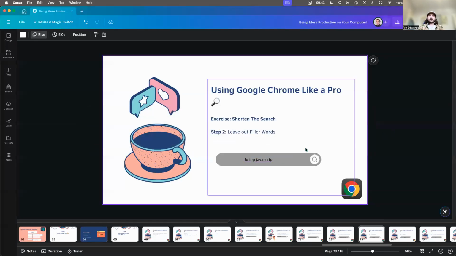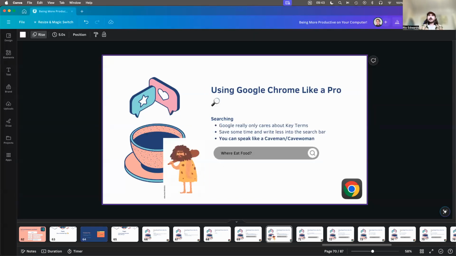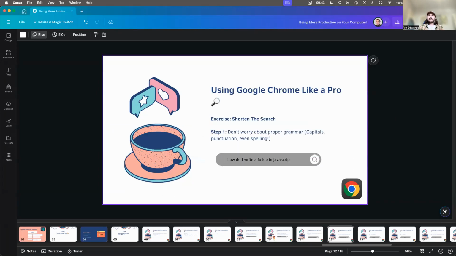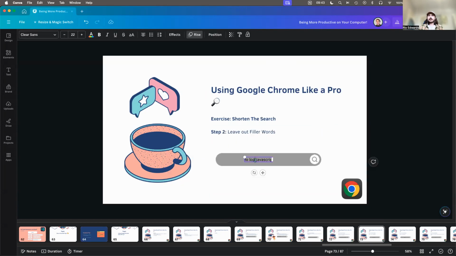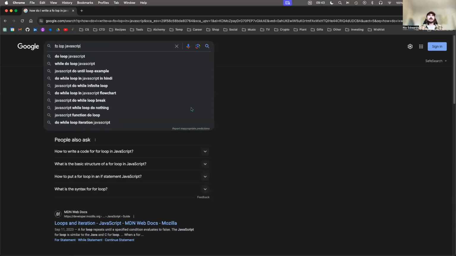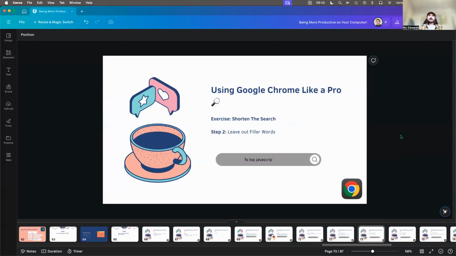Can we shorten it further? We can leave out all the filler words. So again, Chrome wants key terms. We can leave out all of the sentence flow stuff and just have the keywords: for loop JavaScript. And in this case, it's faux lop JavaScript. So we're going to search faux lop JavaScript. And do we think it'll still come up with the same answer we need? Oh yeah, JavaScript for loop. So even though we just typed faux lop JavaScript, it knows what we're talking about.